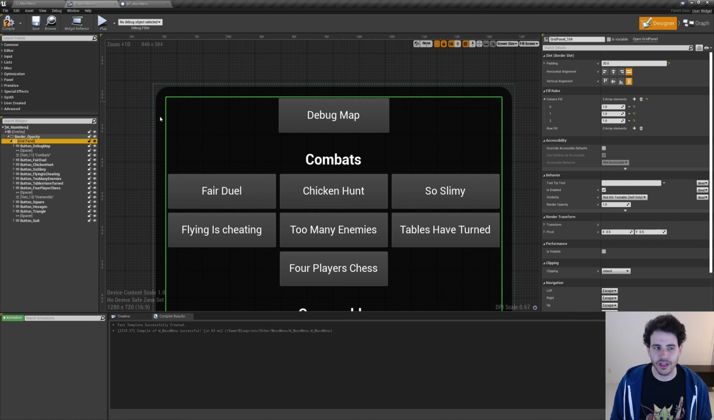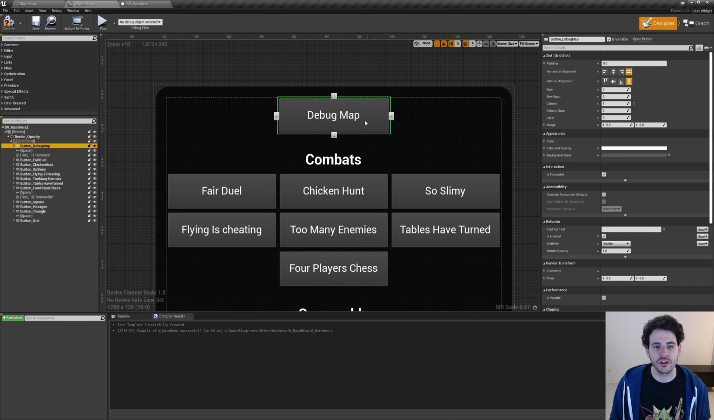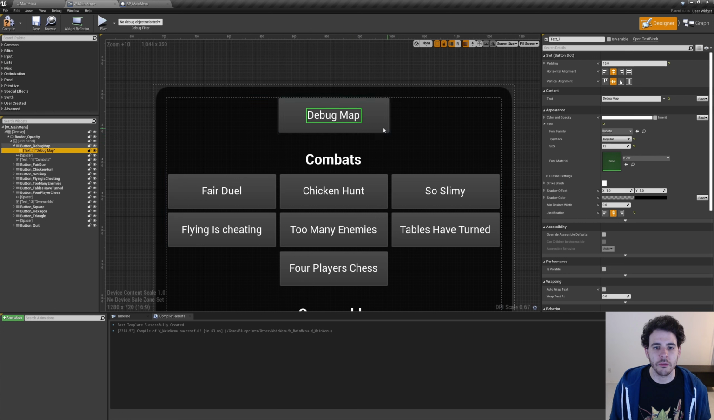And then under that I have a simple grid panel that contains all the buttons for all my different levels. Inside it I have first a button for my debug level. Here it is. I named it the debug map, and all my buttons are made the same way. It's a simple button on the top, and then under it I have a text component that says the name of the level we want to open. So all my buttons are the same.